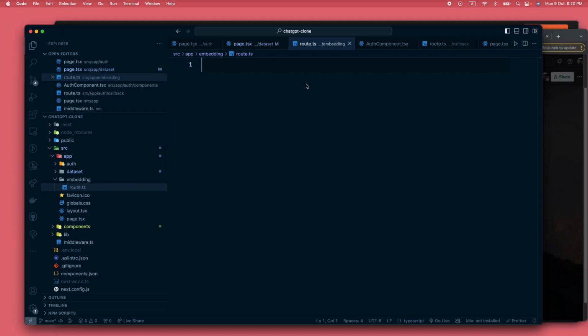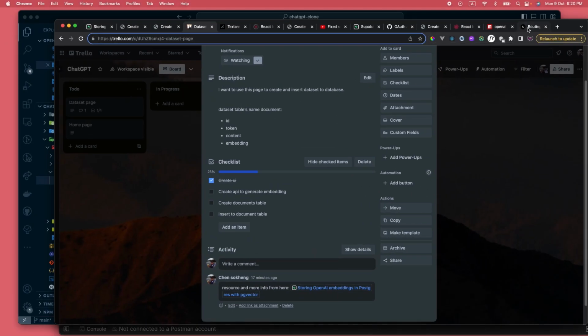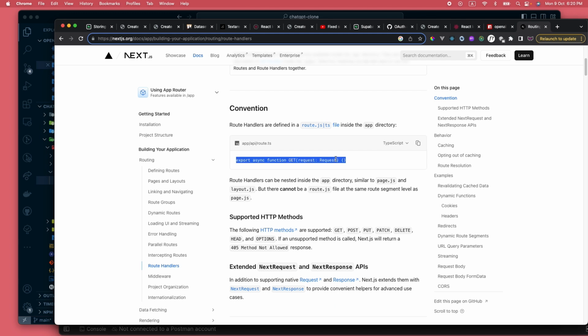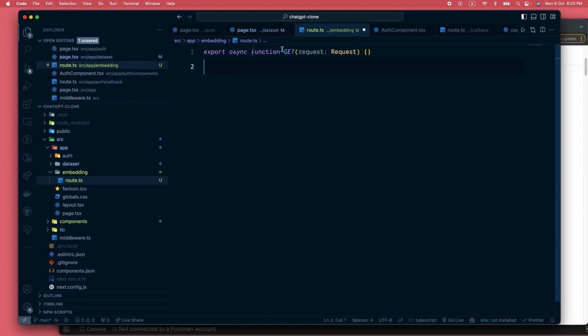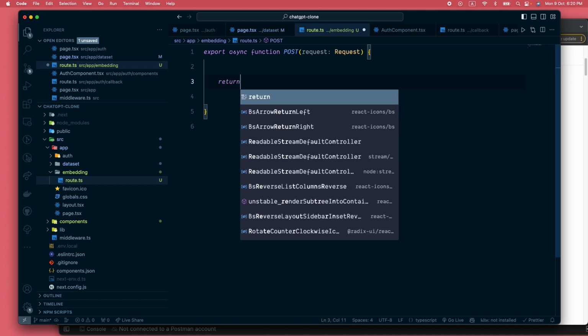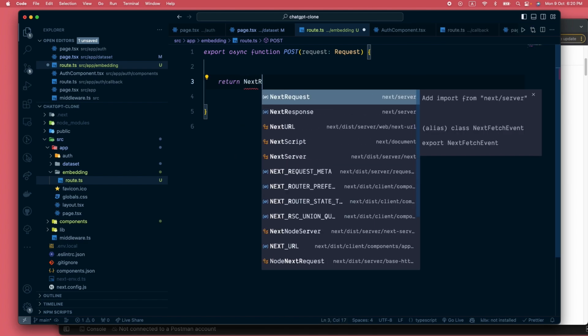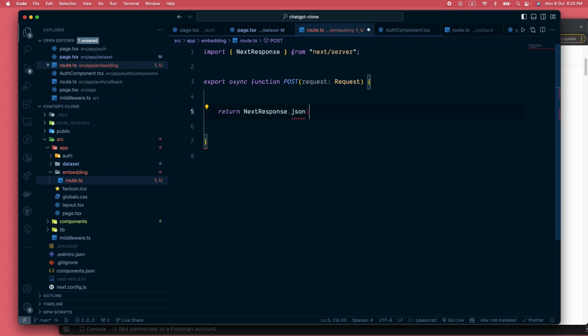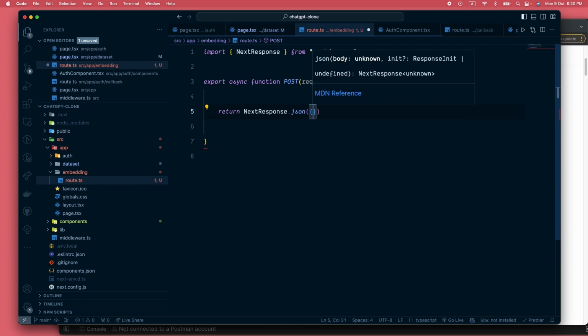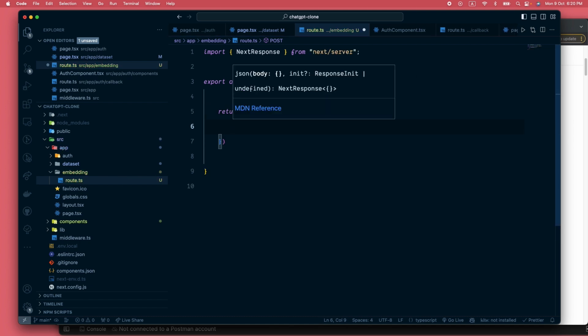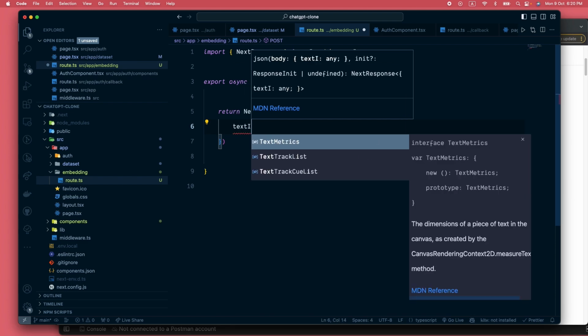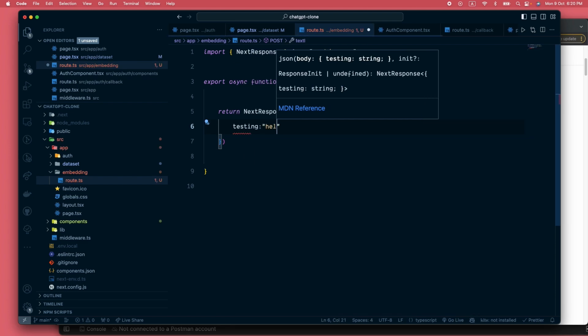And for this one, we can just get the boilerplate from the Next.js documentation. So I'm going to copy this one. And then instead of the GET, we're going to do a POST request. Okay. And for now, let's test that this one is working. So we're going to do NextResponse.json. We're gonna respond with JSON back, and for now it's just for testing. Okay, testing, and then hello.